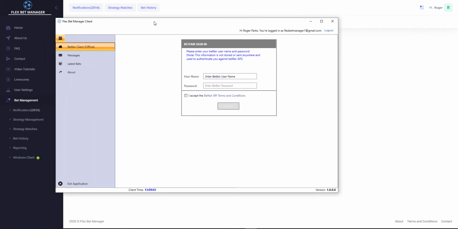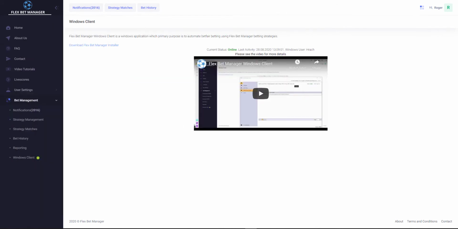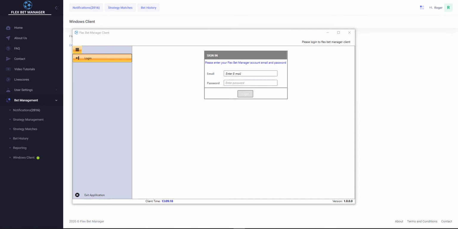So this is the first window. This is how it looks like for the first time when you run it. We need to input our FlexBetManager credentials, which is our email and our FlexBetManager password.